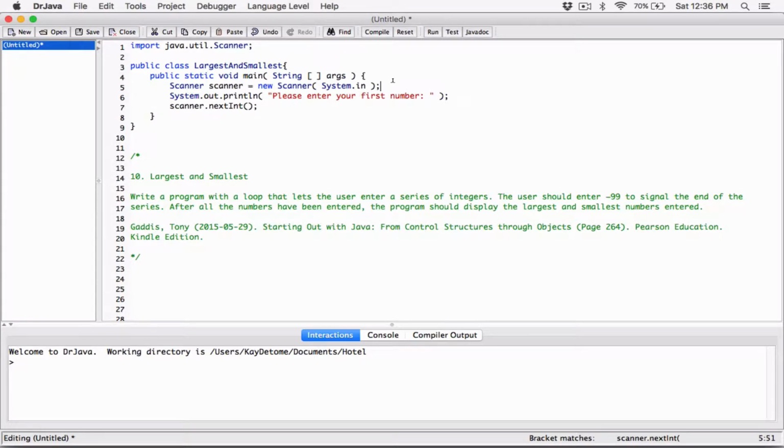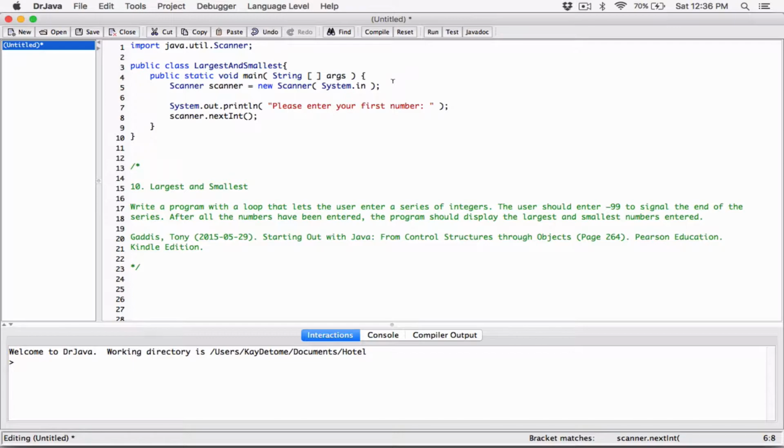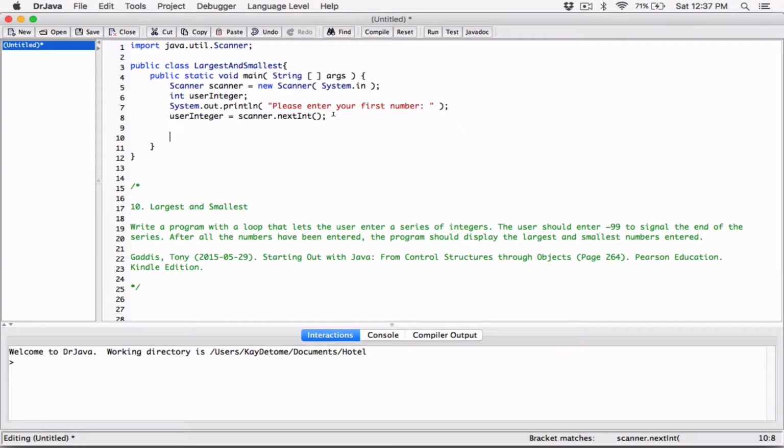So I'm going to come up here and declare a variable. It's going to be an integer because the user is typing in an integer. I'm going to call that variable userInteger. So userInteger is now going to store what the user types. The input is going to be converted to an integer and then stored in userInteger. So now we at least have the first number from the user.